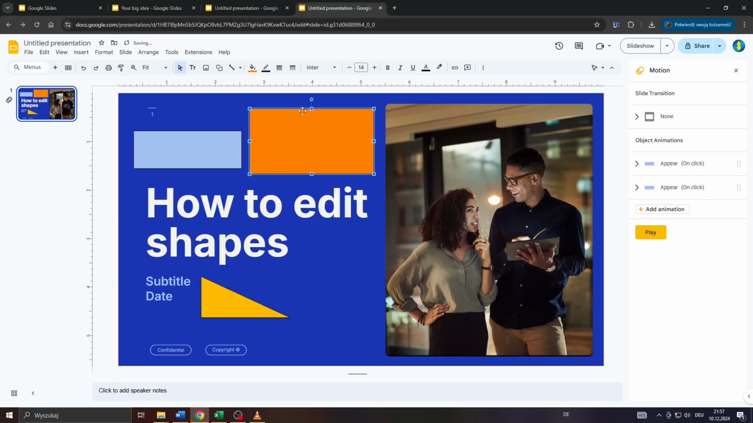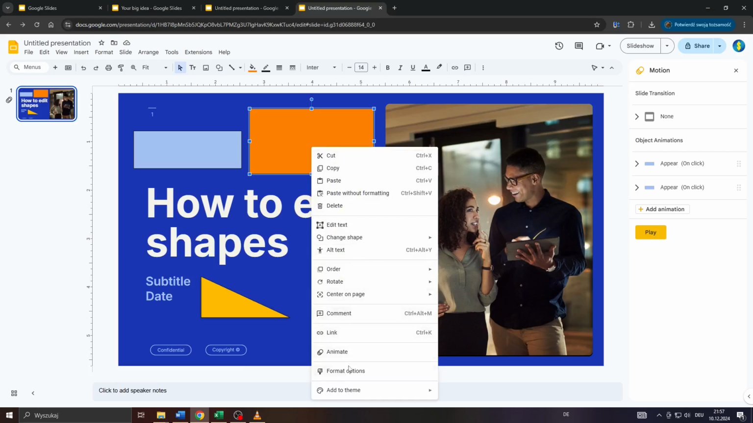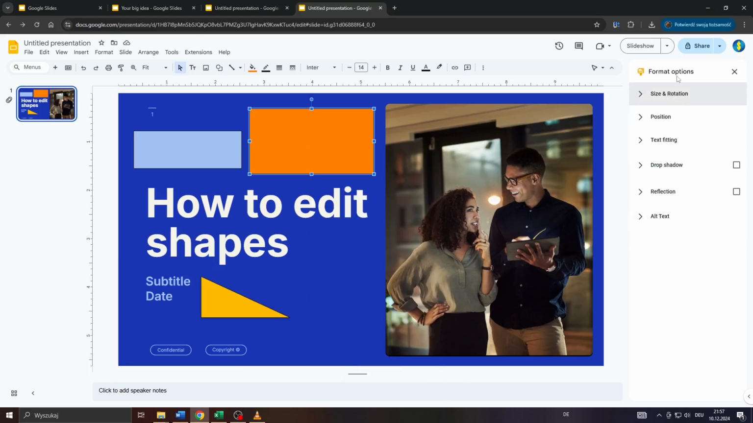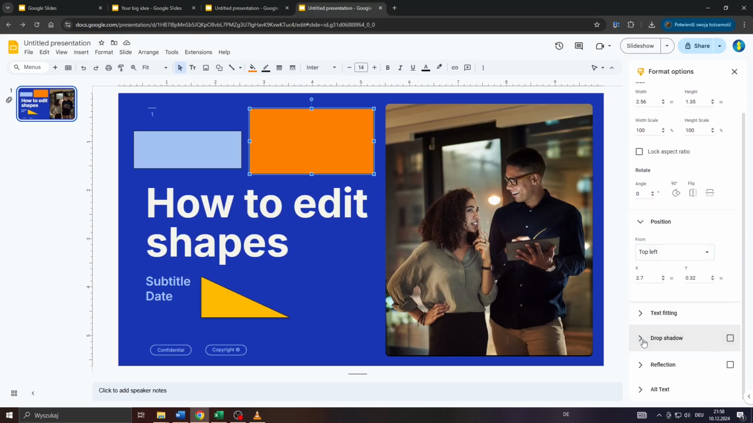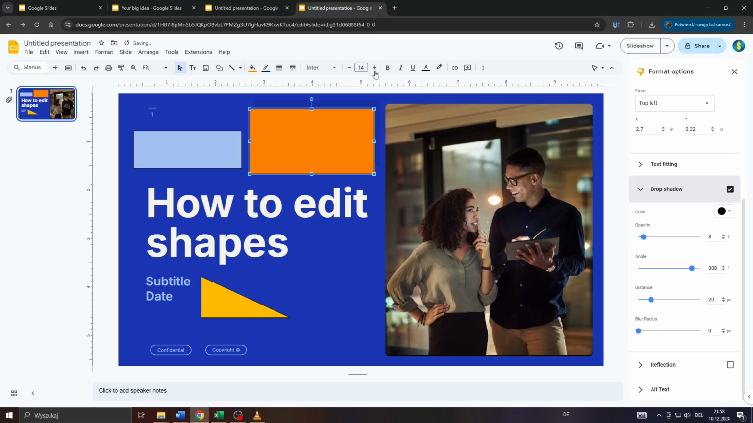And what you want to do after that, guys, is go a bit more in depth by right clicking on your shape and selecting format options. Here to the right, you will see that menu, format options. You may, for example, adjust your shape size and rotation manually here, or the position. You can also apply a drop shadow effect and customize it here by selecting that box here to the right and making some adjustments below.